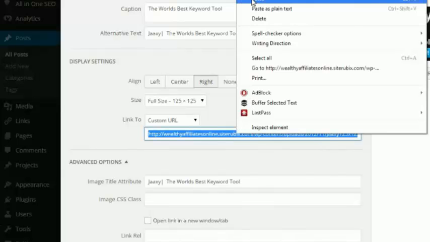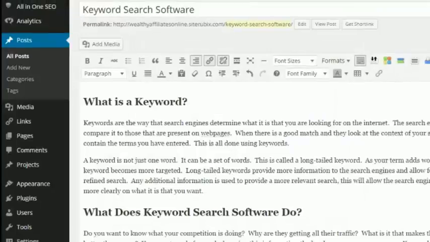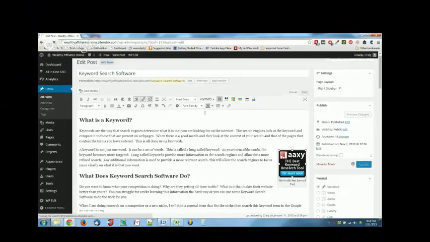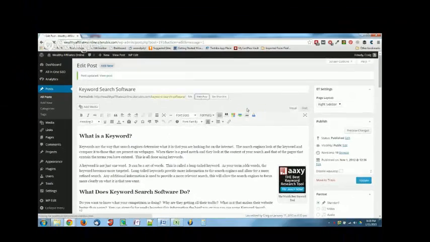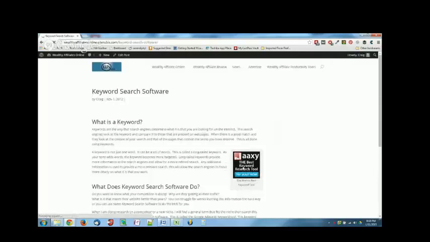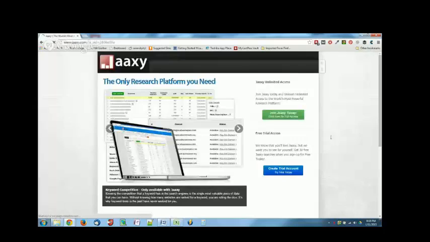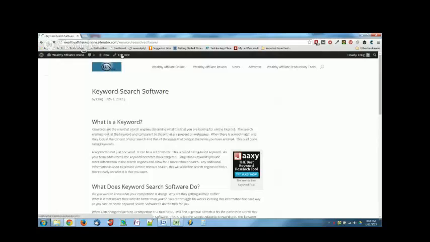And update. So now, after I've updated the page, viewed it, when I click on this Jaxie button here, this now becomes a button instead of an image. Takes me over to Jaxie. Now the one thing that didn't do was open a new tab on my browser.